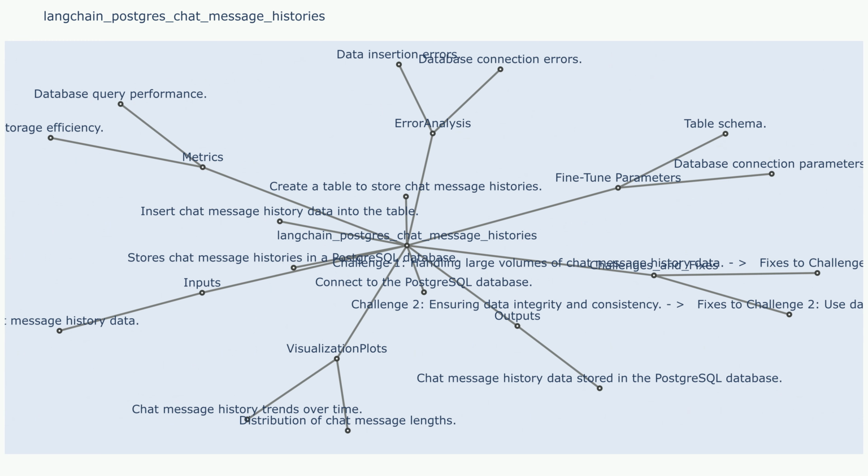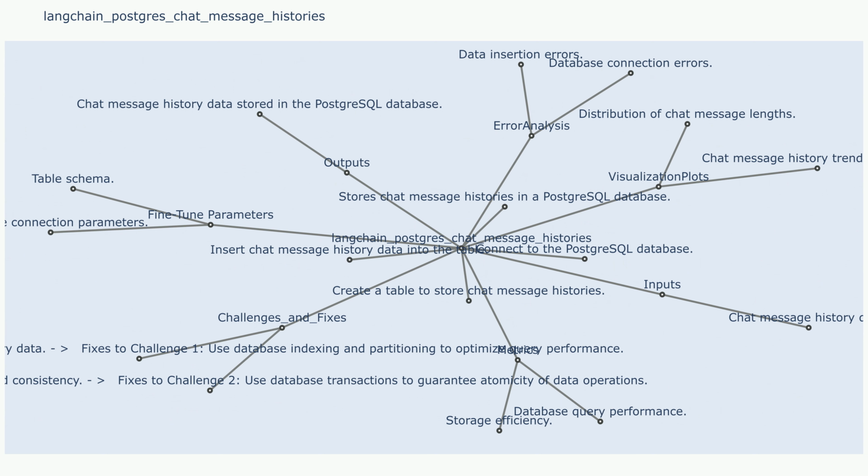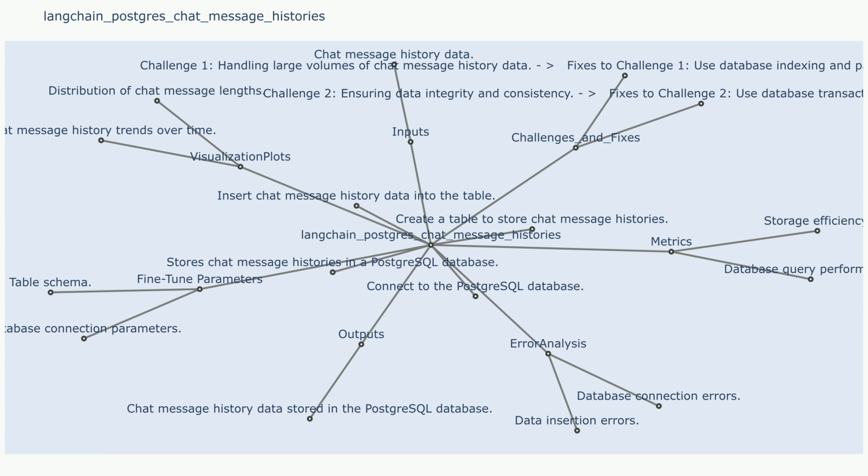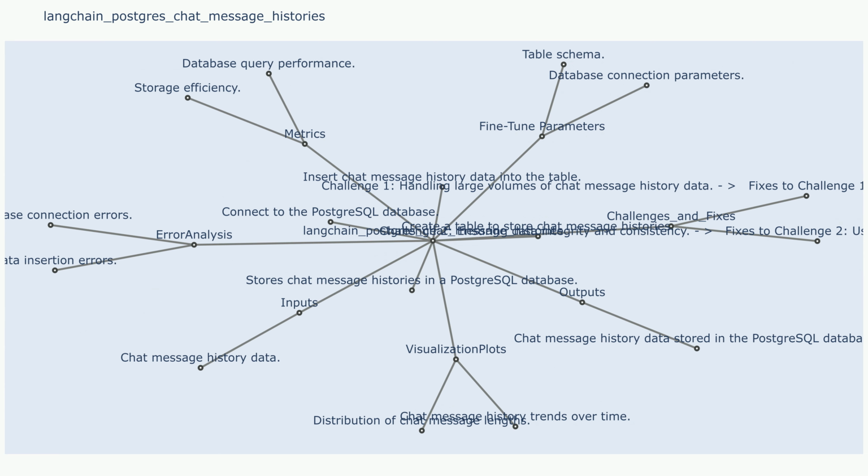Fine-tune parameters. Table schema, the structure of the table used for storing chat histories. Indexing strategy, the indices defined on the table to optimize retrieval performance. Uncertainty methods: none. Challenges and fixes. Challenge 1: data integrity, ensuring that chat message data is stored correctly and consistently.